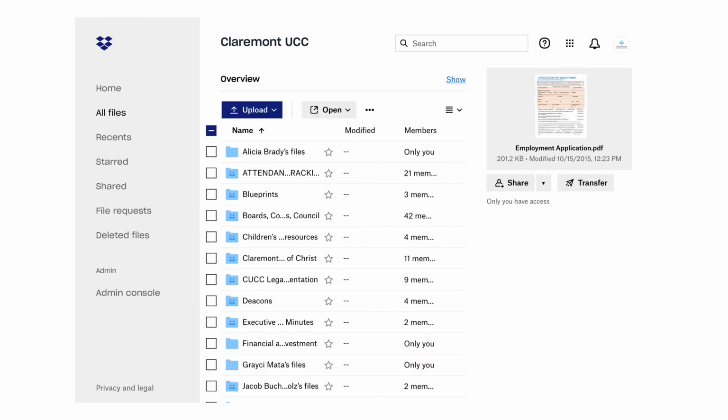Now you may notice some differences between the way my screen looks and the way your screen looks. In particular, you may notice I have this upload option on my screen, which you may not have on yours. This is because the majority of people who are given access to our Dropbox account, like you, are given what is called read-only access. That means you can view our files and download our files, but you cannot make any changes to them or upload any new files.